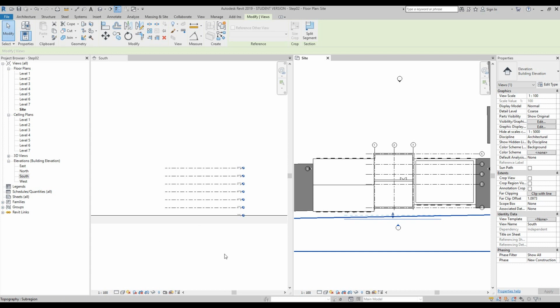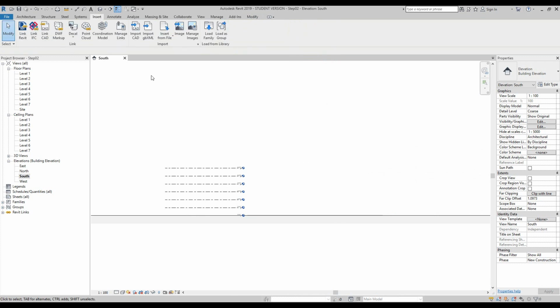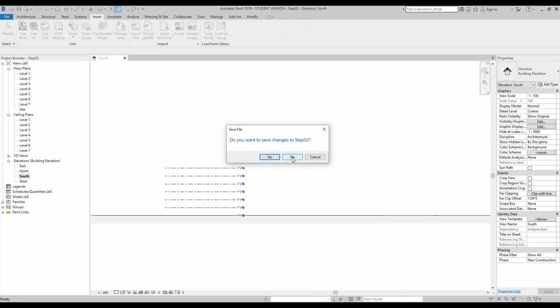Okay, so this concludes step 2. I'd like you to close the site file and the south elevation and do not save.